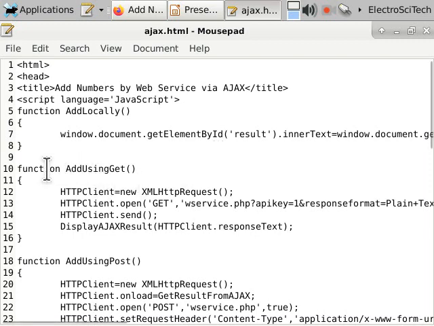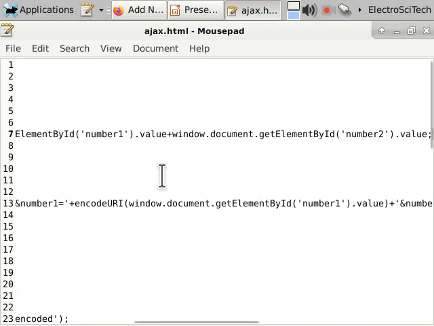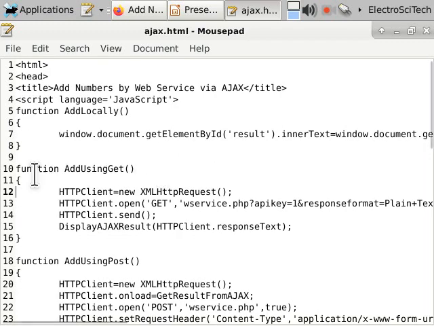Using get, this is going to be the simple one. This is the add locally. This is where we did the one earlier, and they just concatenate because they use that plus up there between the fields. But then we come down here, and there's the other two functions.